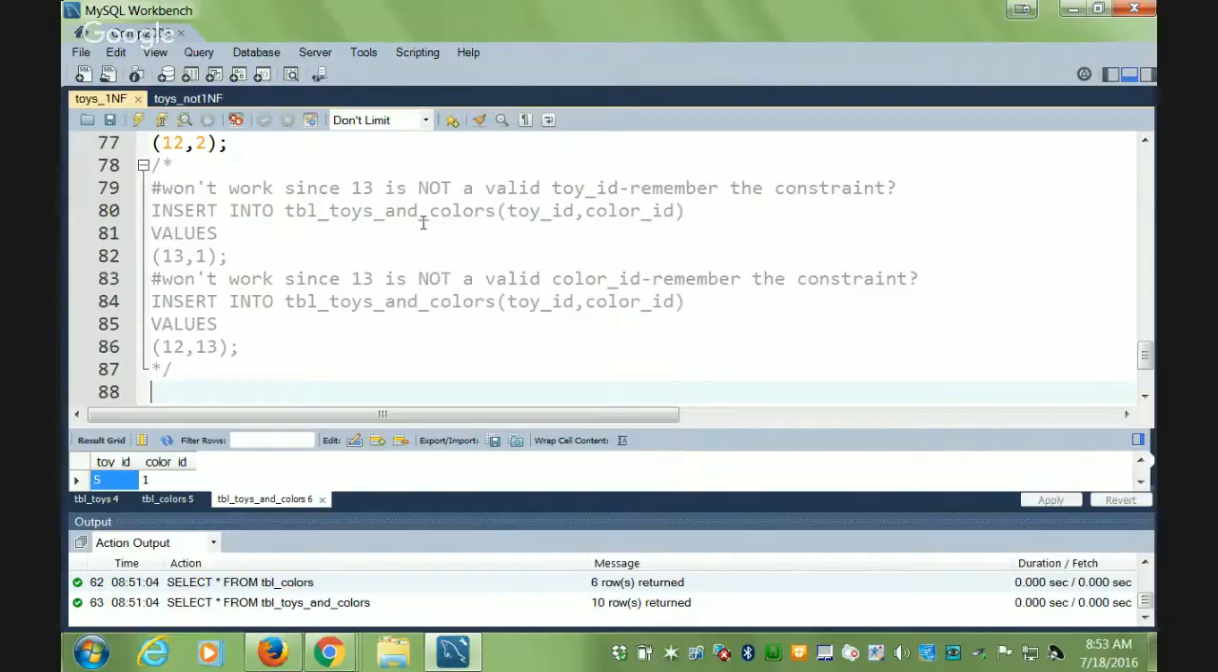It's not always easy to find a combination. But yeah, sometimes it's really easy, like this one. It's quite obvious that the toy ID and the color ID together should be a primary key, right? Okay, so the table is in the first normal form, complete. We'll come back. The selection will come back.